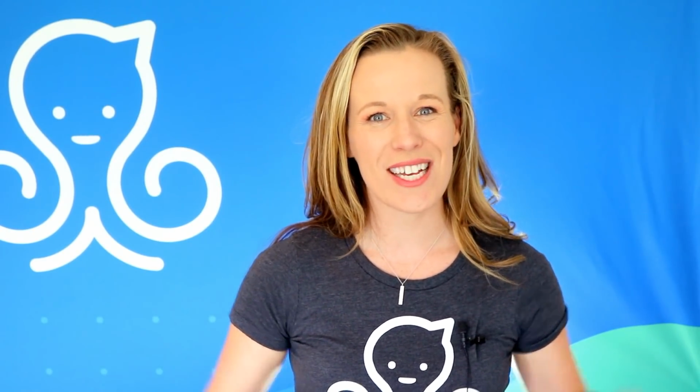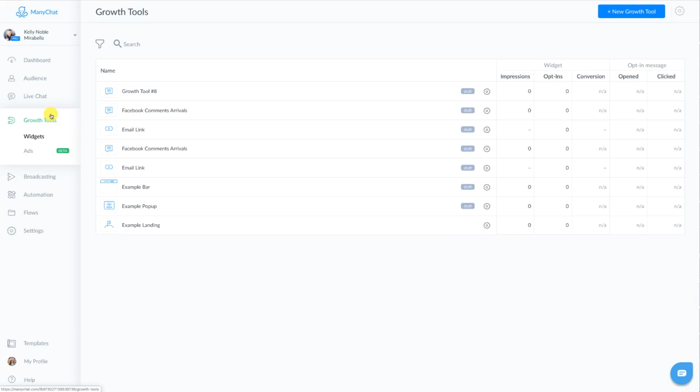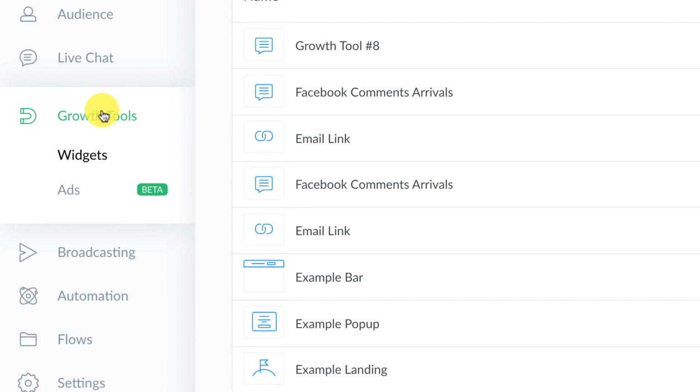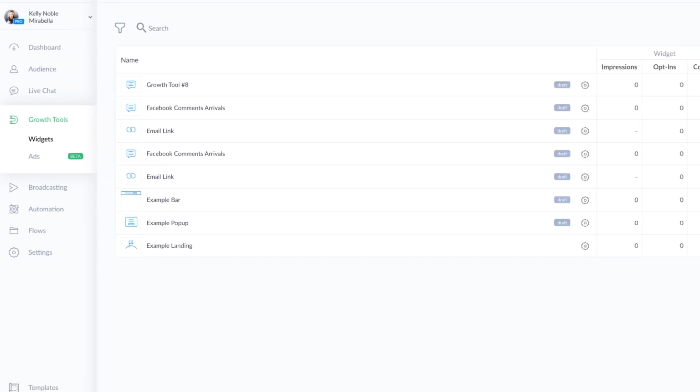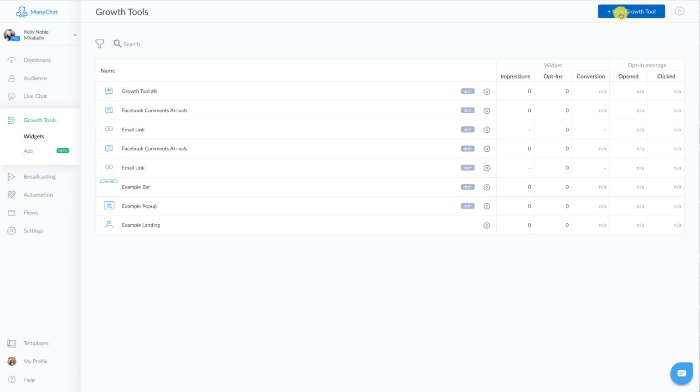So, without further delay, let's jump into Manychat, and I am going to show you how to create a custom QR code for your messenger bot. Let's do this. The first step is to head over to your left side menu and click on Growth Tools. And then up here at the blue button, click on New Growth Tool.